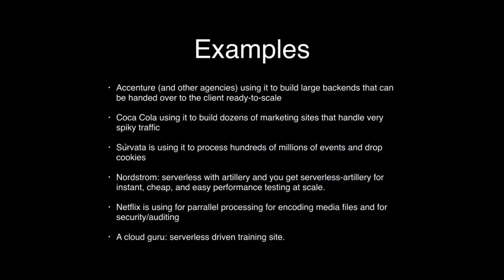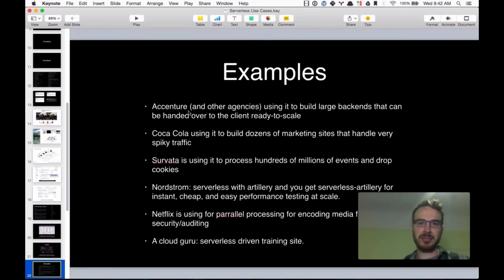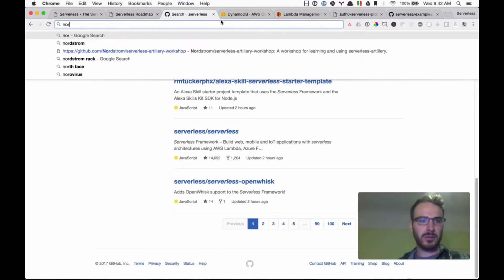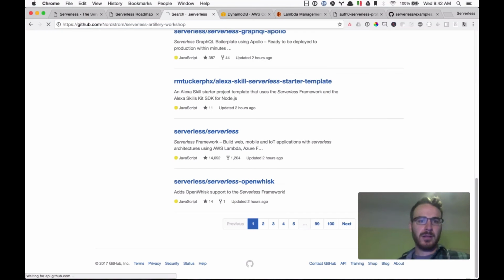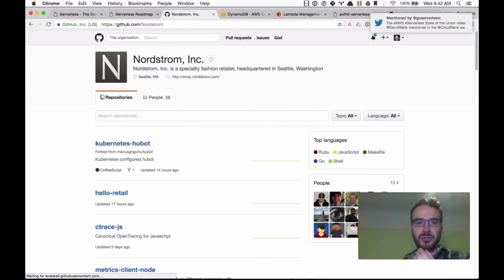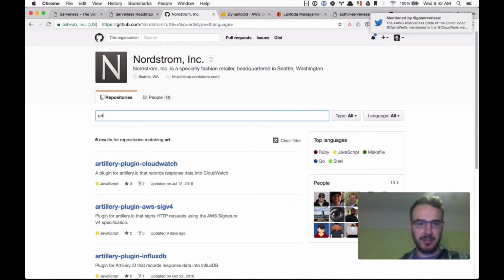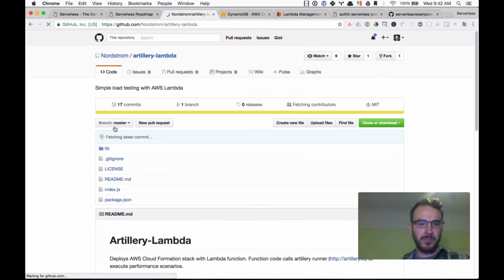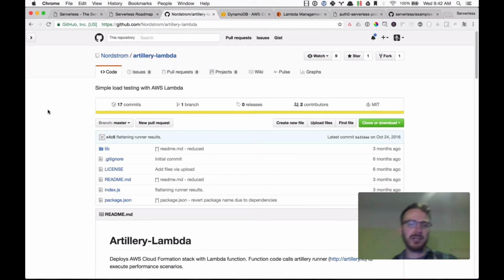They also have a project. Let me actually pull that up just to show you guys. Nordstrom. So they have a product called... what is it? Artillery. Yeah. So they have a project called Artillery, and it's basically doing load testing with Lambda.